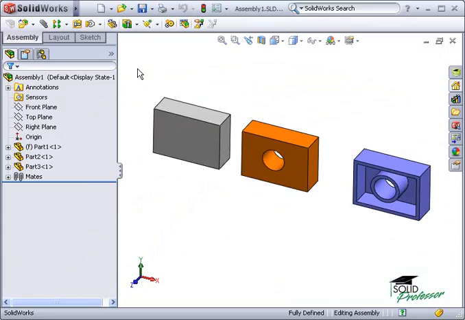Managing SOLIDWORKS files can be a challenge if you're not familiar with the proper procedures for moving, renaming, replacing, and performing other common file management tasks. Most users of SOLIDWORKS quickly learn about the relationships between part, assembly, and drawing files.